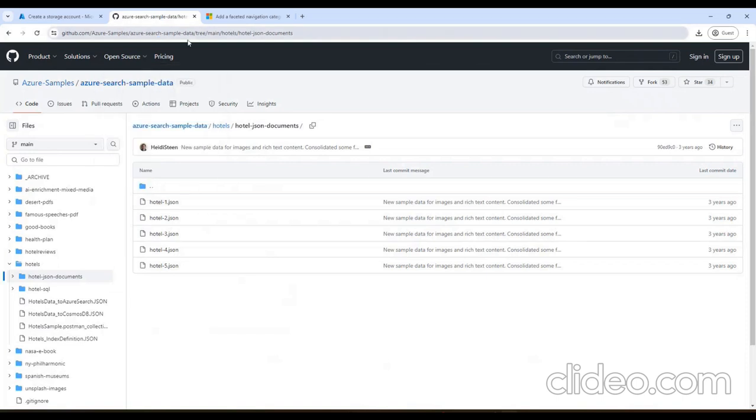Right, if you browse this particular URL, the sample data. So here Microsoft has given a lot of sample data. You can use any of the sample data for your demonstration, to crawl the content, to index the content. So for this demo, I'm going to use this hotel data.